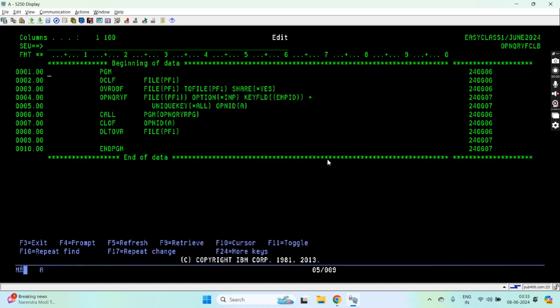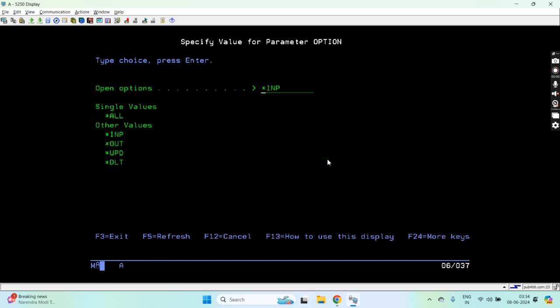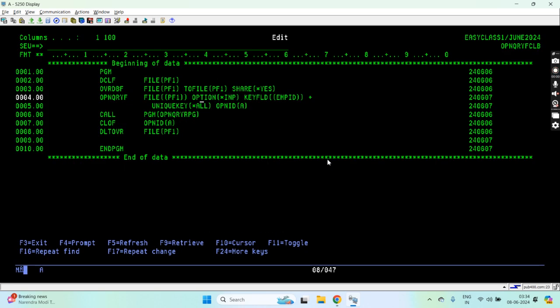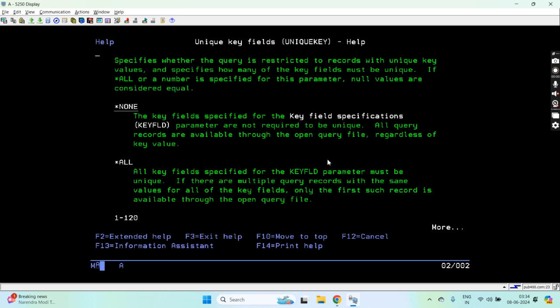So you can see I'm overriding the file with SHARE(*YES) so that the ODP can be shared with this RPG program that is being called from here. Then this OpenQuery file will create the ODP, selecting the file PF1. The important thing here is the open option is set to *INPUT. And I'm specifying the dynamic key field as employee ID in ascending order, and unique key as *ALL. If there is no unique key, then I can specify *NONE.